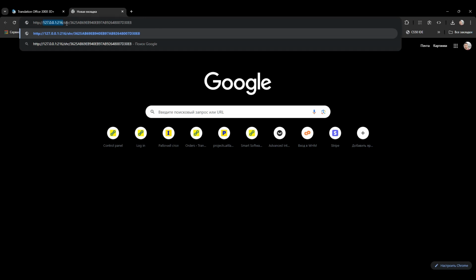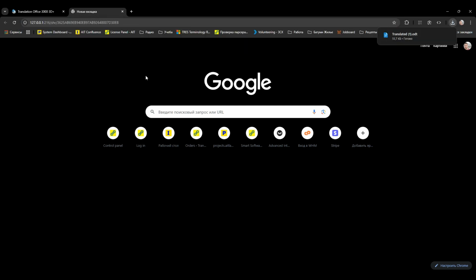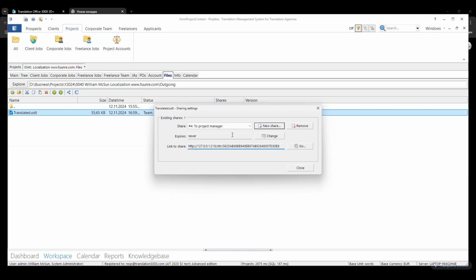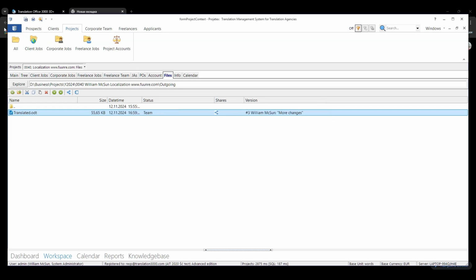Here's our link, pointing to our local loopback address, 127.0.0.1. This address is only accessible from our computer, so it won't work for others. Let's fix this.